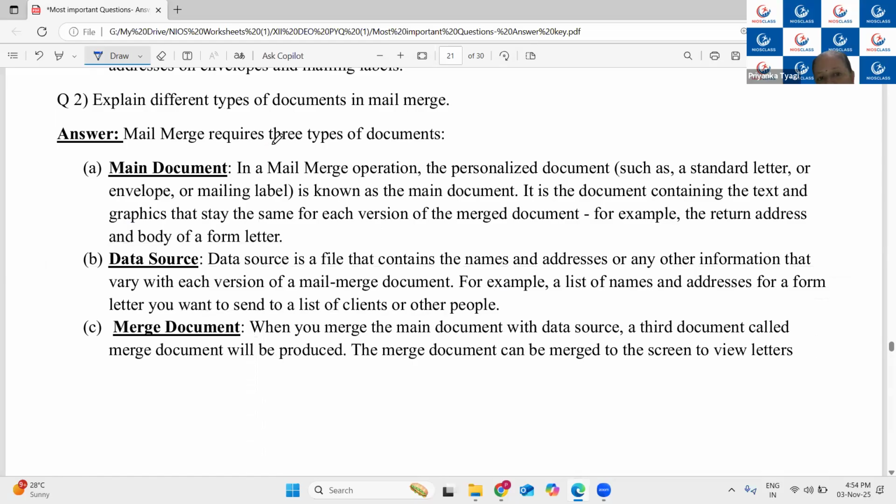Mail merge requires how many types of document? 3 types of document. Main document, that is a personalized document which we are going to share with multiple people. Data source is basically the type of file which contains the information of recipients and which we use to connect with the main document. When we connect the main document with the data source, a third document is produced that is called the merge document. Okay? So when you merge the main document with the data source, a third document called the merge document will be produced. The merge document can be merged to the screen to view letters. Got it?